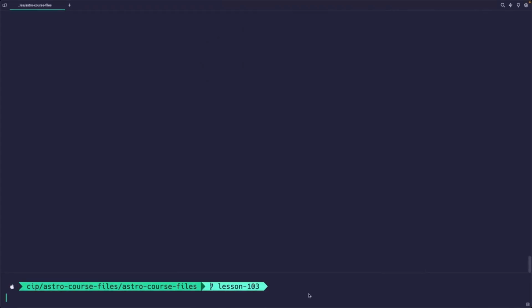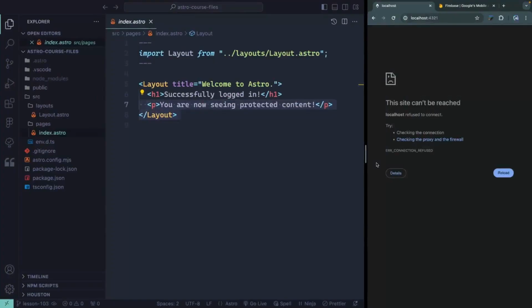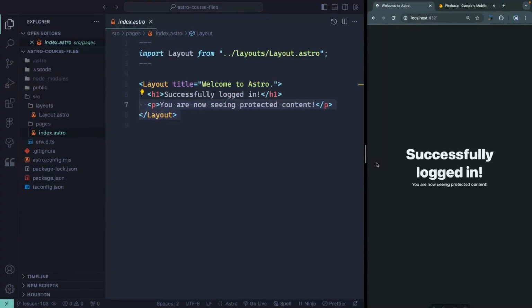So let me come back over here. We'll just npm run dev this to get it up and running. And if I come back over here and refresh, we should be up. Okay, successfully logged in. You are now seeing protected content. Obviously, it's not protected yet. That's what we want to do.